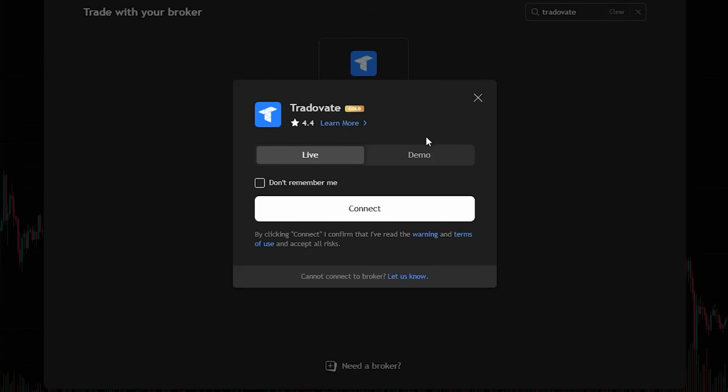A login pop-up will appear. In this window, make sure the account type is set correctly. Choose Demo if you are using an evaluation account or Live if you are using a funded account, based on what Lucid Trading has provided.